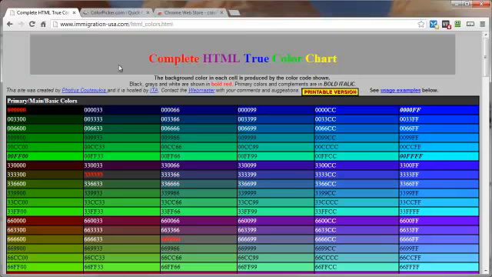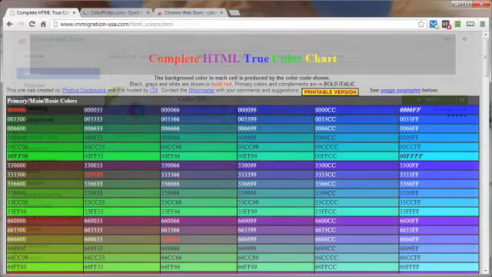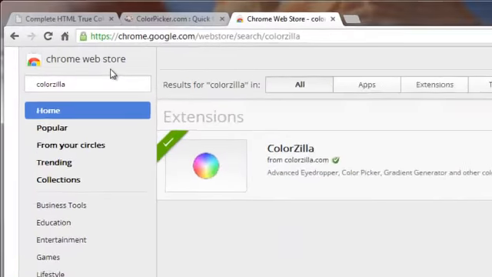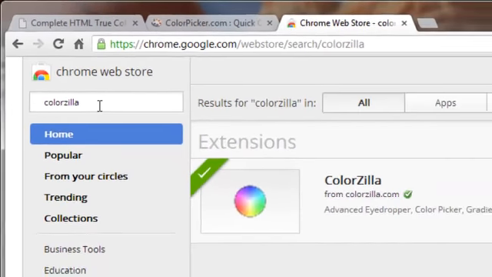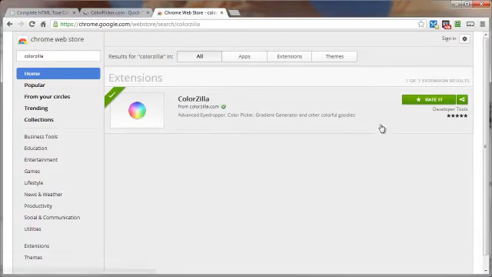And there's several to choose from. I'm using the Chrome browser, and if we come over to the Chrome Web Store, and that's at chrome.google.com/webstore, then you can just do a search for Colorzilla. And like any other add-on or extension, be it for Firefox or for Chrome, you simply install that particular extension and you're good to go.